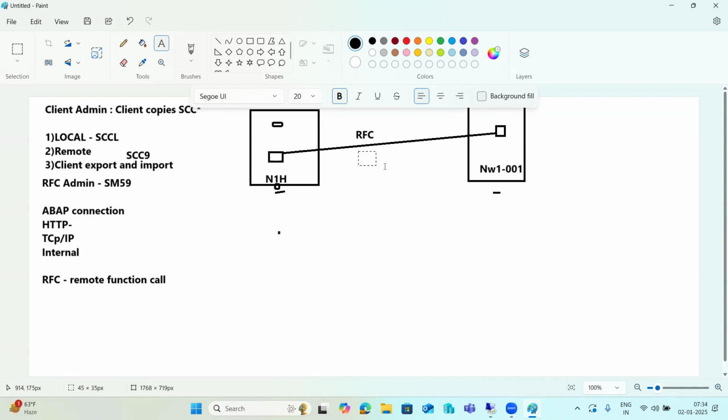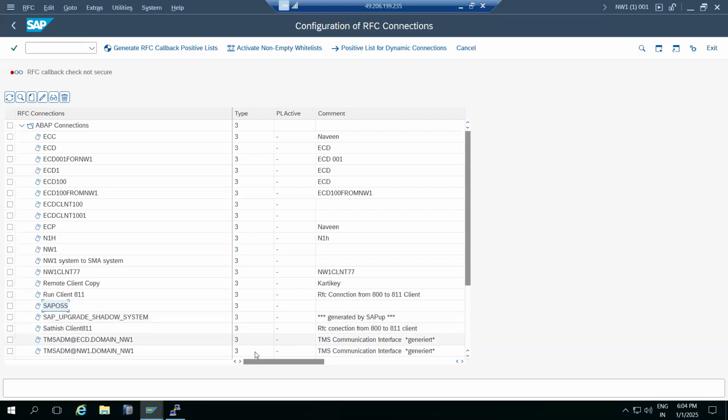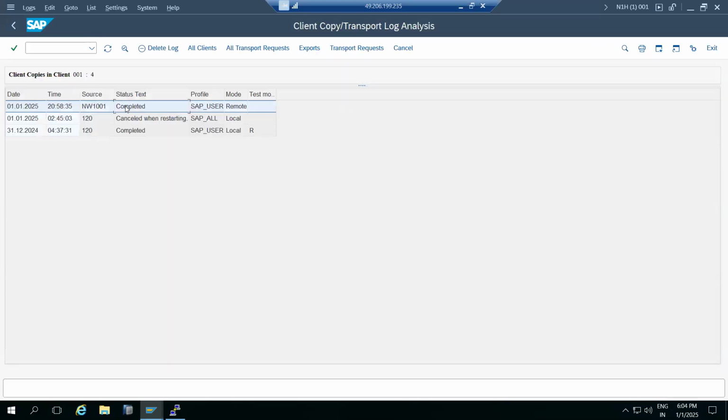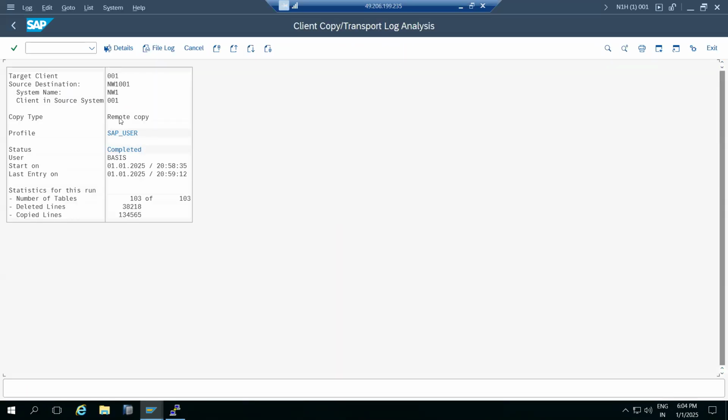Then where do we create this connection? In SM59, the RFC destination. There we have to create the connectivity between the two systems. Here also a background job will be started. There is a background job in SM15, and in SCC3 we can see the logs whether the remote client copy is completed. Remote means the remote client copy is completed.